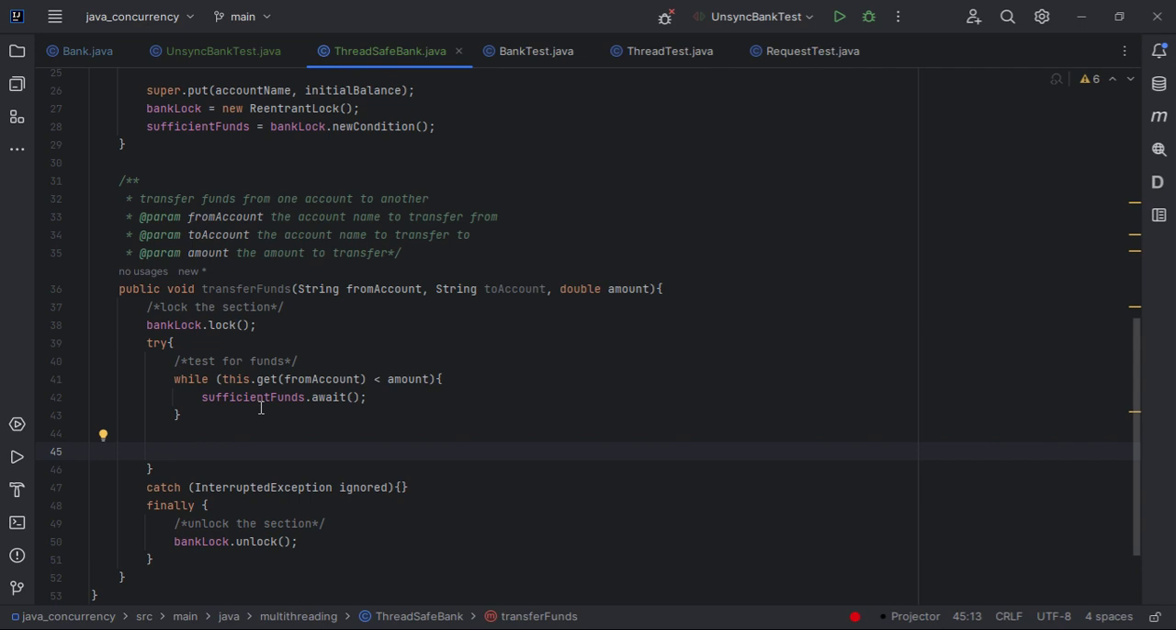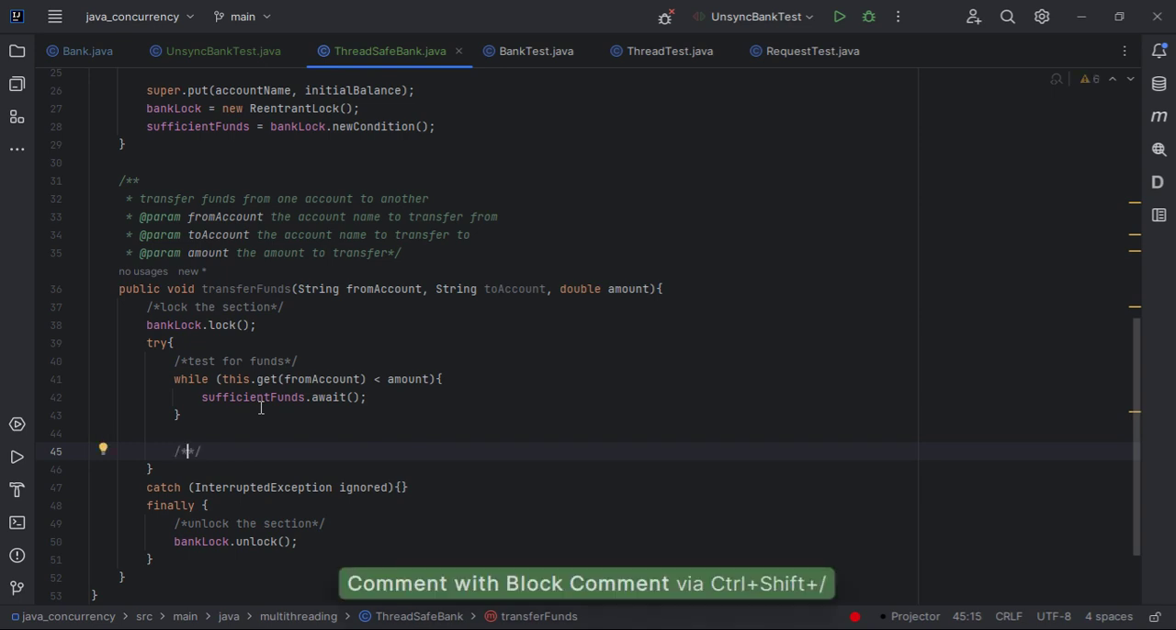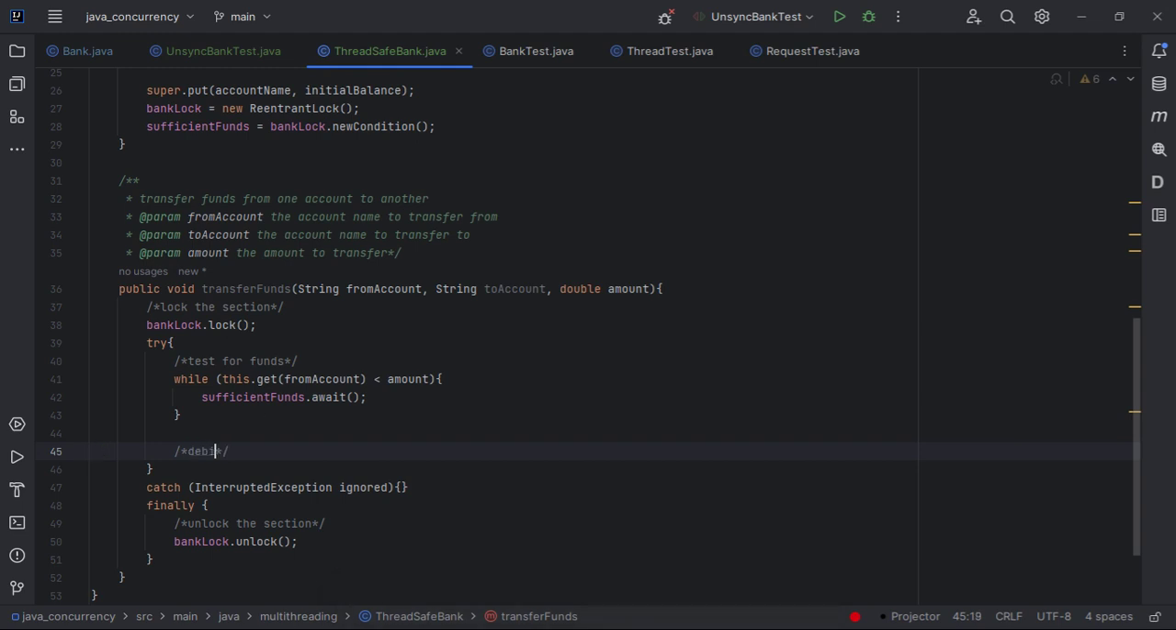Good. So as the first step, we have to deduct the amount from the account which you want to transfer from, and add the amount to the account you want to transfer to. So we can first debit the from account, we debit the from account.